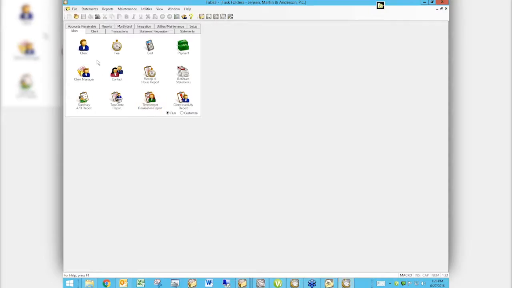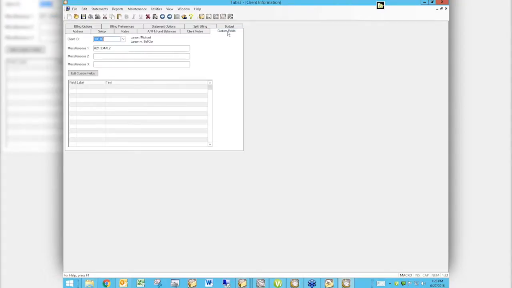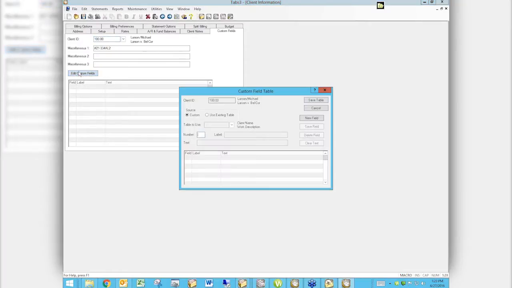I will show you just real fast. I forgot to show you on the client where you put those custom fields. If I go over to the custom fields tab, a lot of you are familiar with this Miscellaneous 1, 2, and 3, but nobody really knows what this Edit Custom Fields thing is all about. This is where, usually on the 00 matter or general matter, I'll come up with what I want these fields to be, and I'll name them what they need to be.